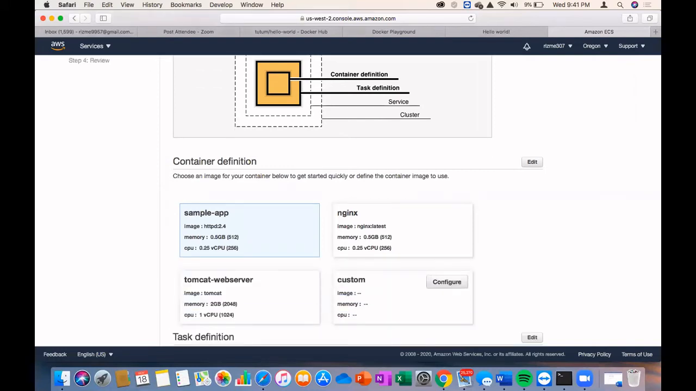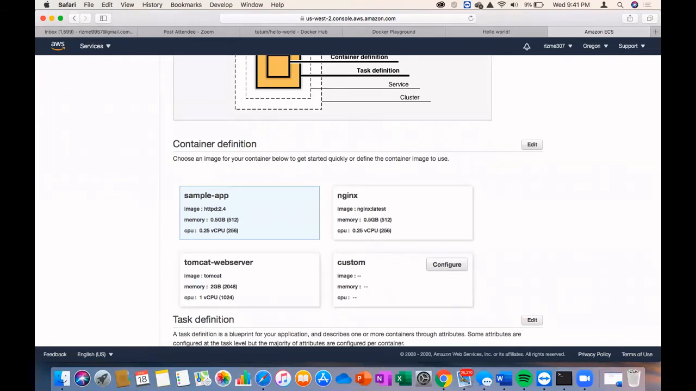So it already gives you sample applications to test. It also gives you a Tomcat web server, which you can test. Nginx is also one of the applications which you can test. But we are going to use our custom image, right? Because we already have our own image now. So we go to custom and click configure.